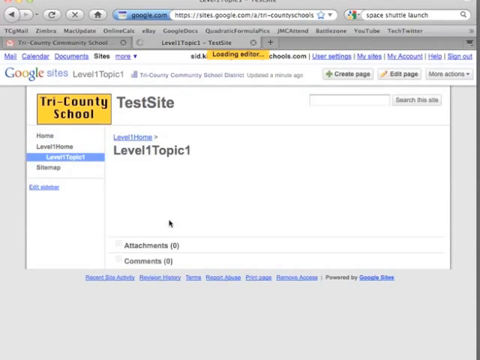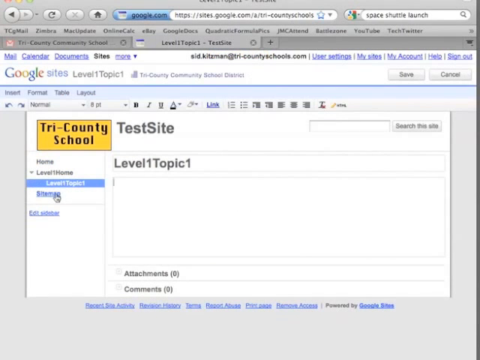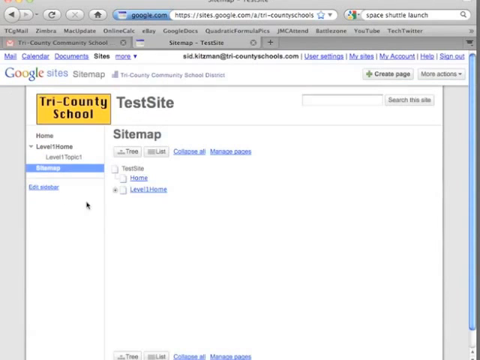Create my page. Now if I look at my sitemap, I've got a little plus sign here next to the level 1 home, and I can see that the new page I created, level 1 topic 1, is underneath the level of the level 1 home. So you can build your website up just like an outline with different levels, different subcategories.